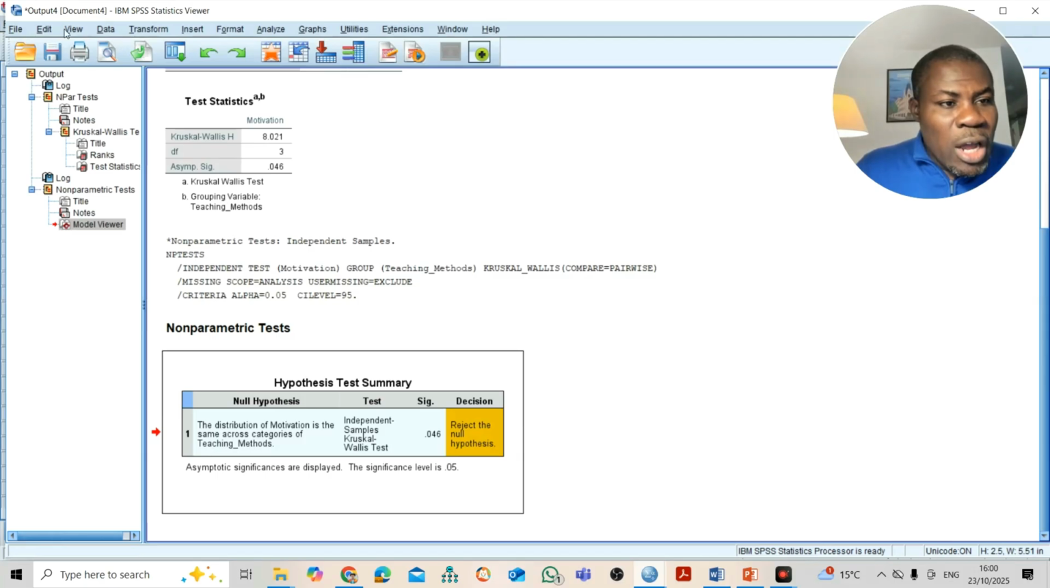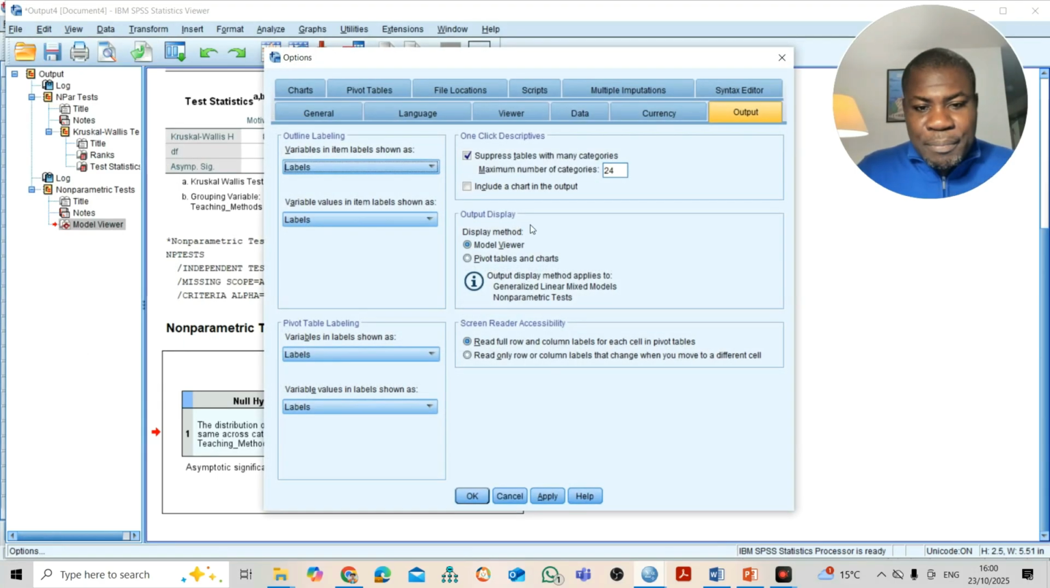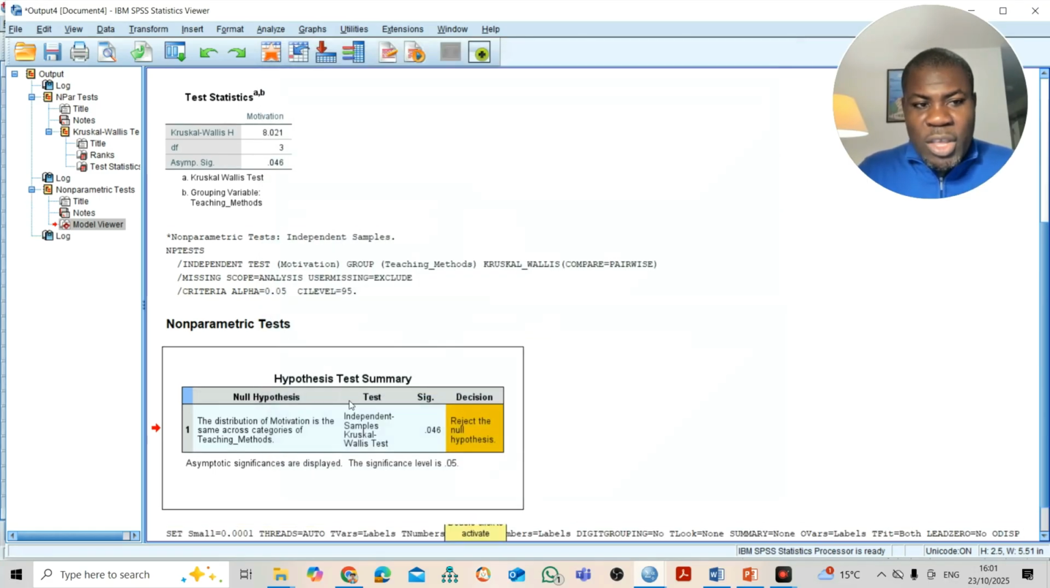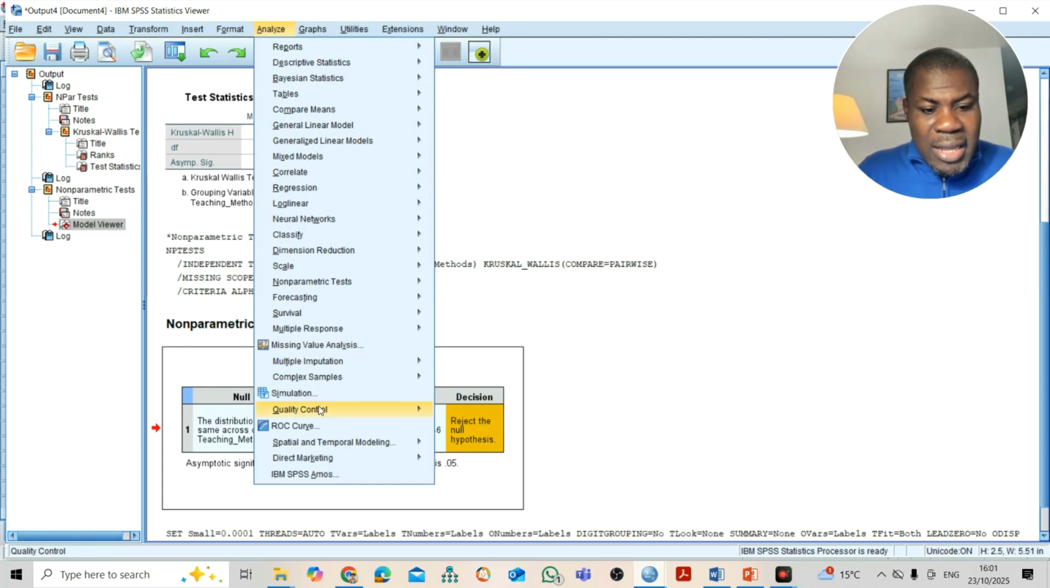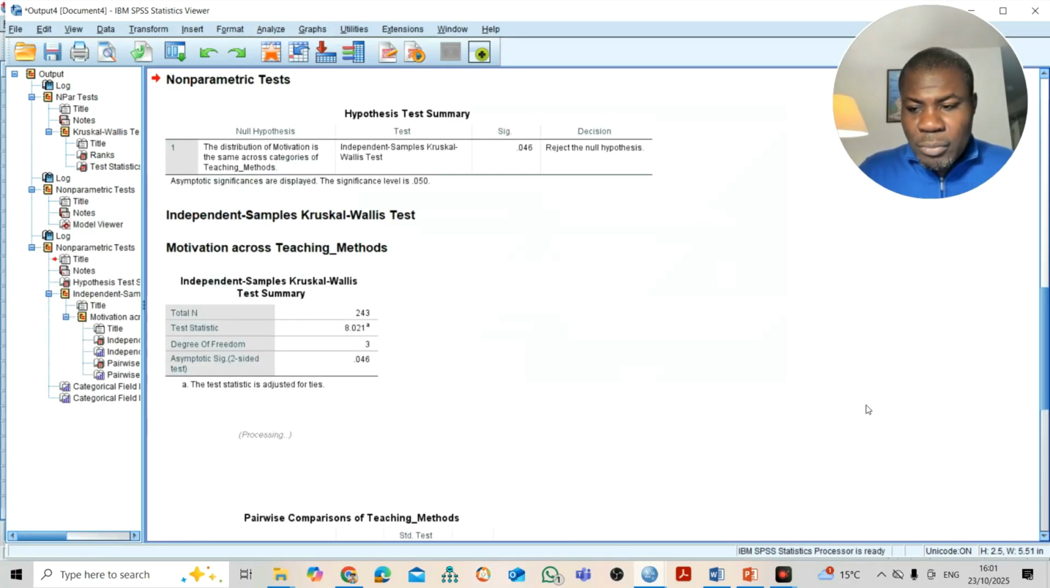So to do that, I'll go to Edit, I'll go to Outline, then I will change this model viewer. I'm going to change that to pivot tables and charts. Okay, and then I'll click OK. Then I will rerun the analysis again. Then it will produce better results with all the comparison tests together. So I will go back to Analyze, non-parametric, independent samples, and then I will run again.